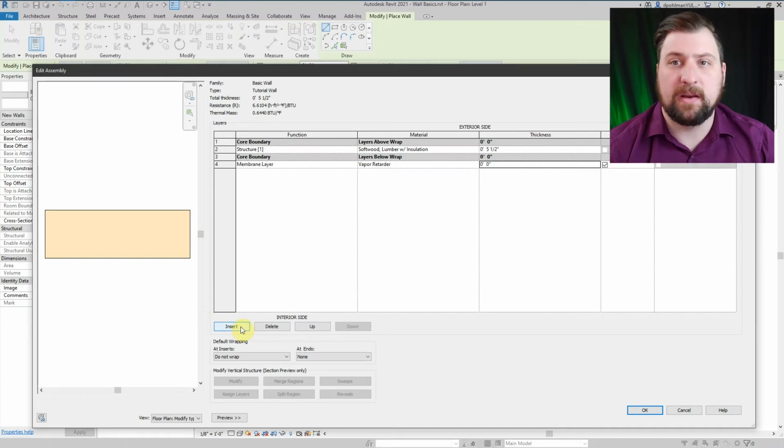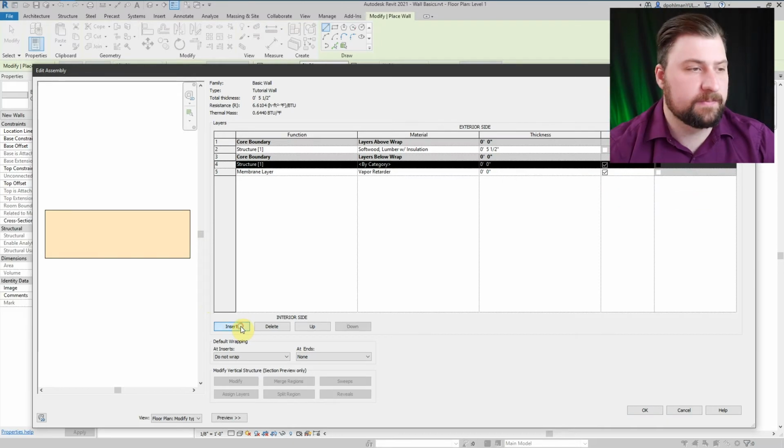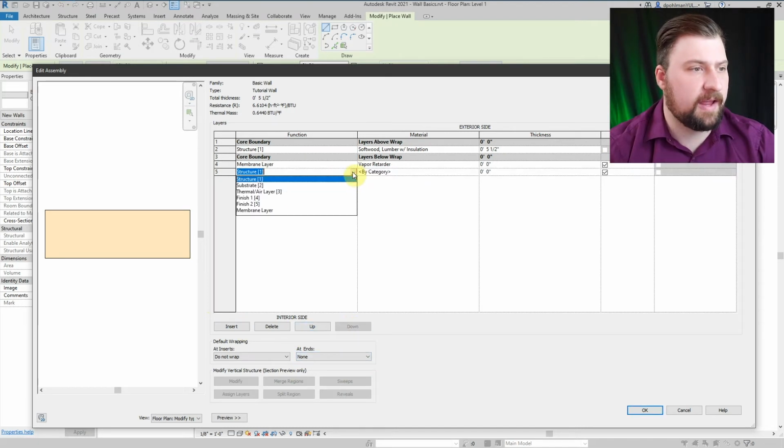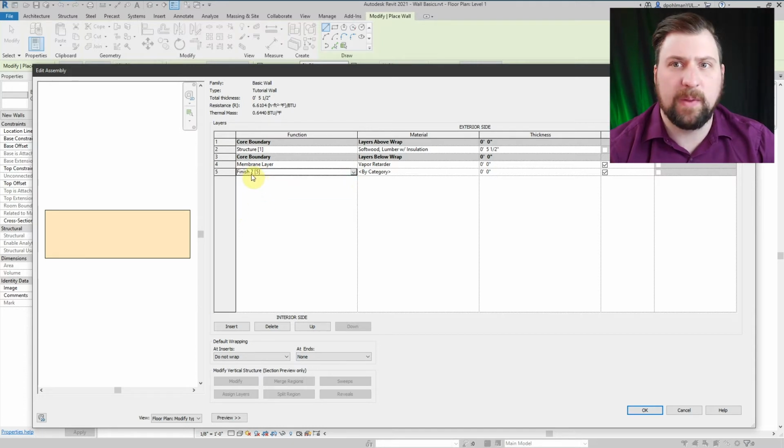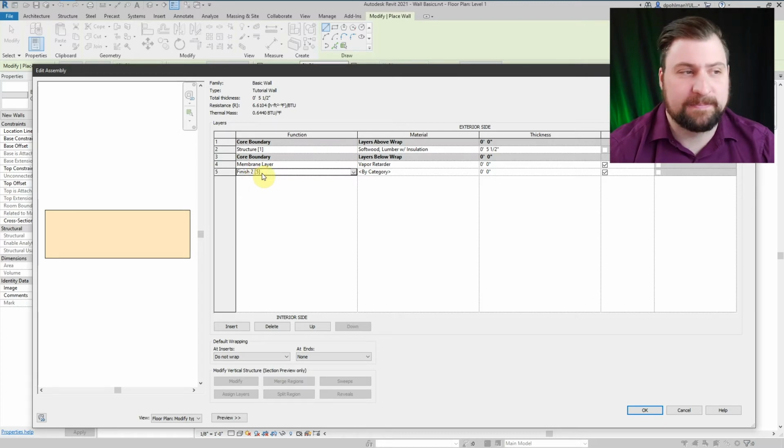Alright, so now we're going to insert the drywall layer. We're going to insert, move it into place, and then this is your interior finish, so I'm going to use finish 2. Typically, the best practice when creating walls is that for exterior finish we use finish 1, and for interior wall you use finish 2. There are some circumstances where you might need to change that a little bit, and that's okay, but for the most part, finish 2 is your interior.